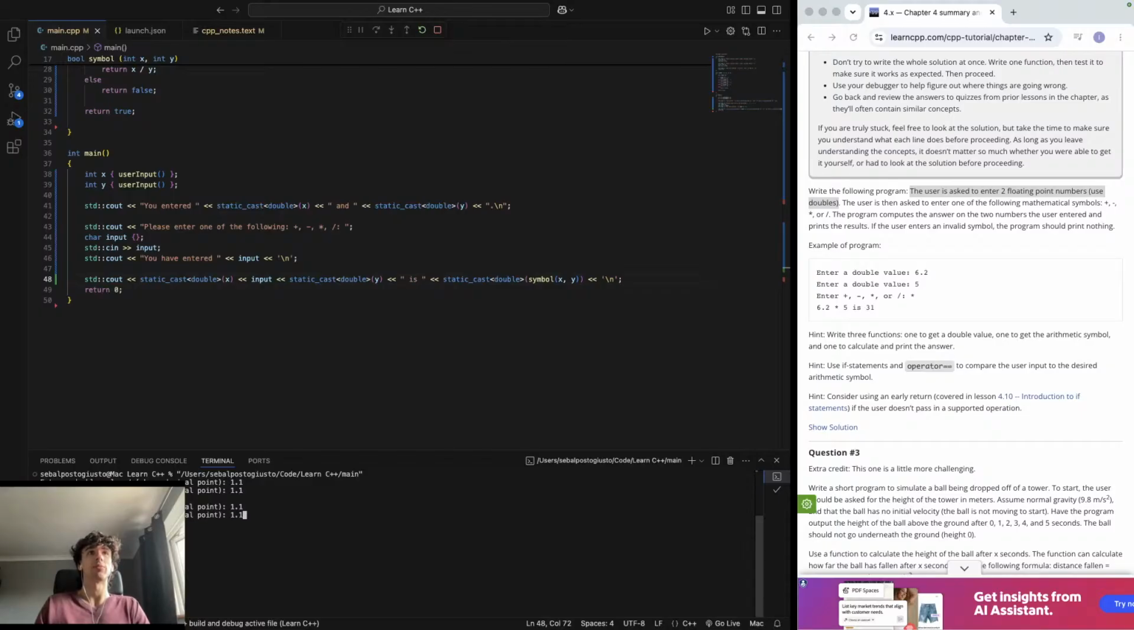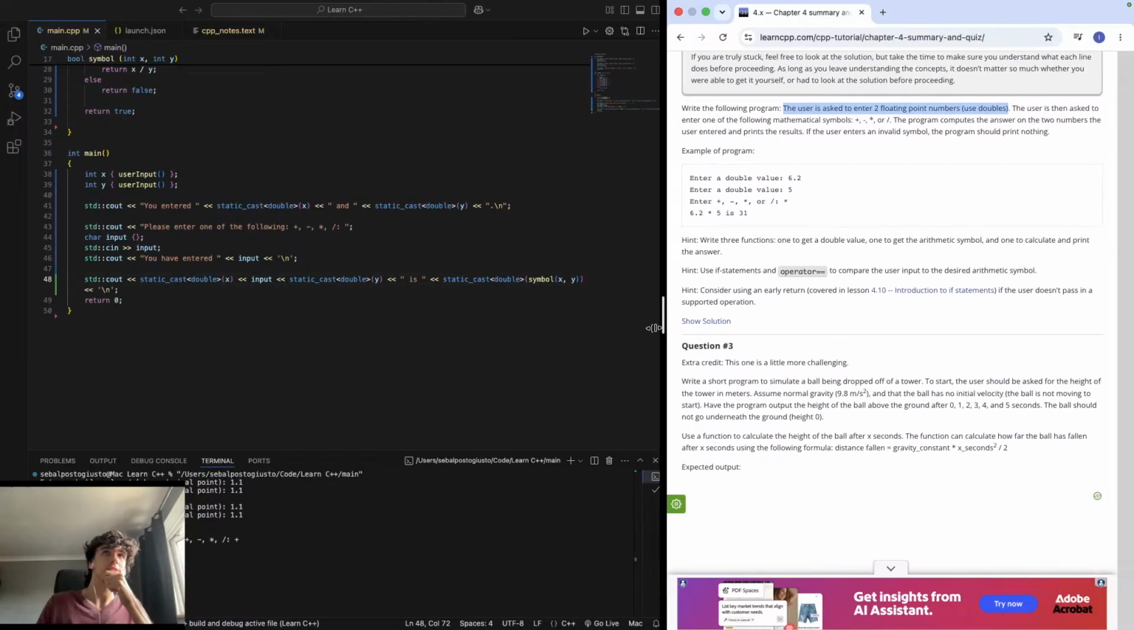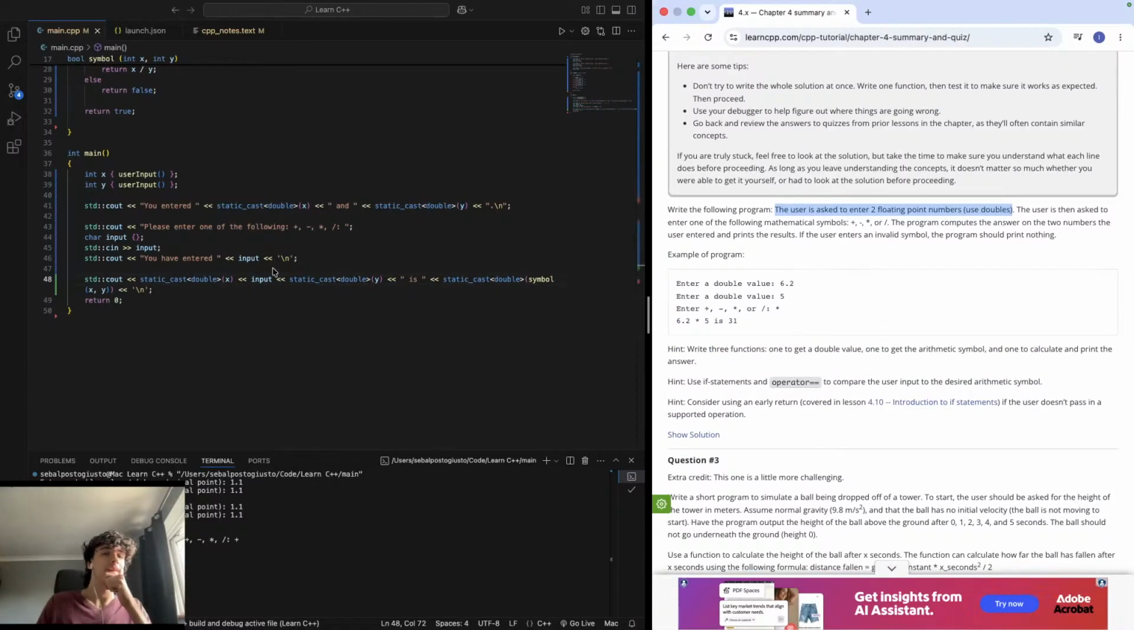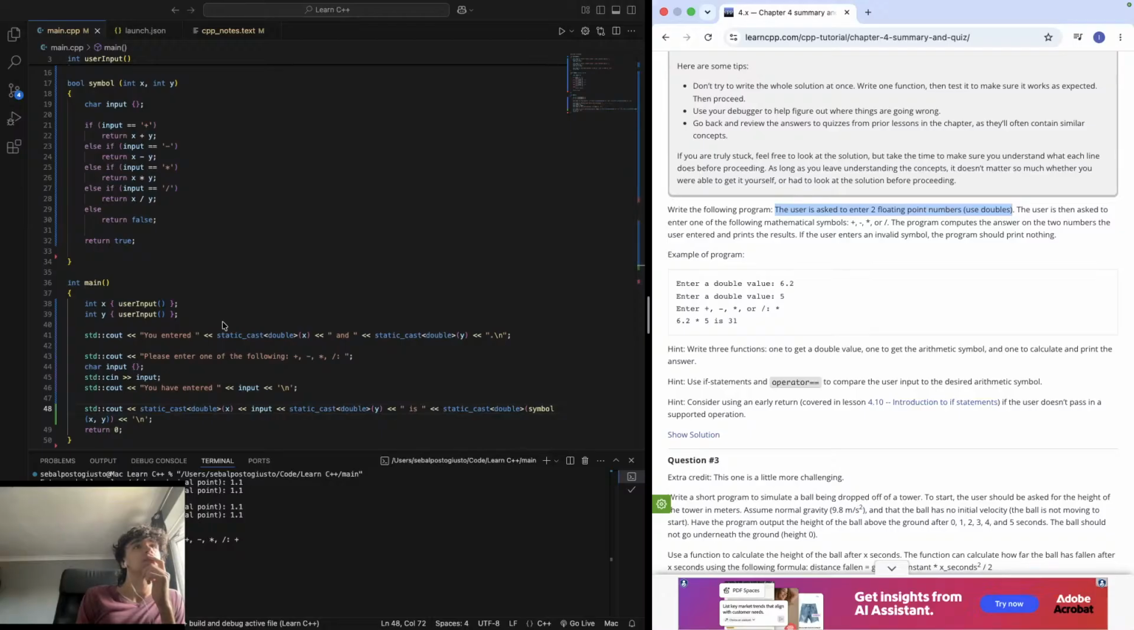So running, and we'll do 1.1, 1.1. Again, the annoying one is 1.1. Then we'll do plus. 1 plus 1 is still 0. Do we do static cast in here, in the Boolean?